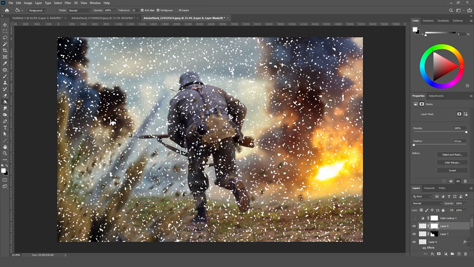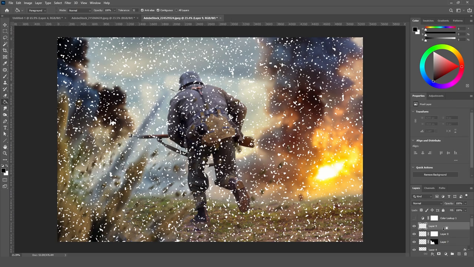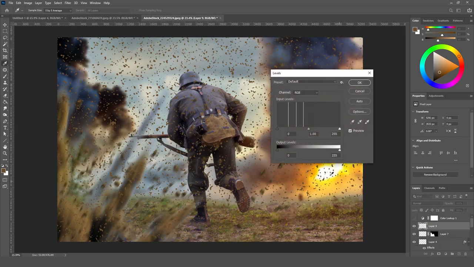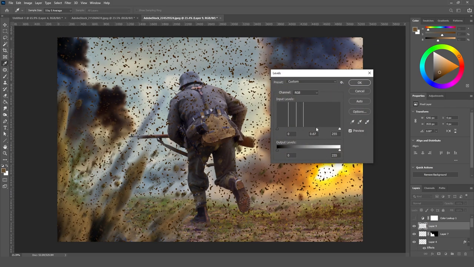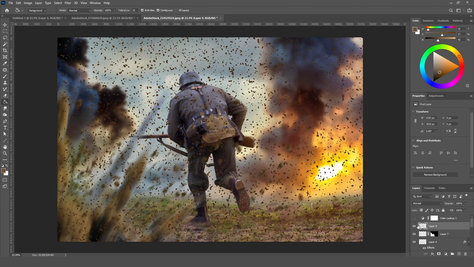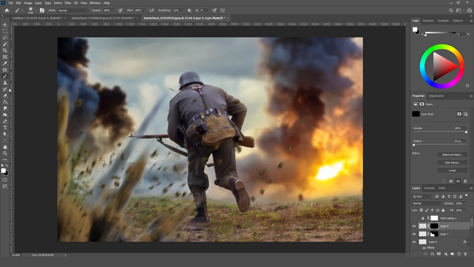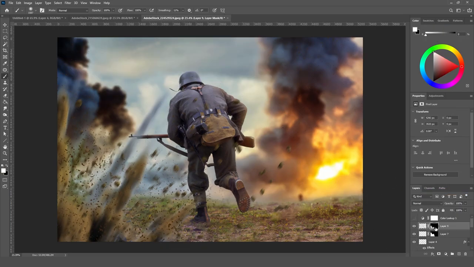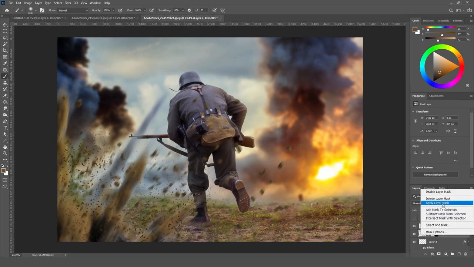But before, let's add the color of the ground to it, merge them together, Control L, make it darker just a bit, and mask it out with a white soft brush, paint it back, and apply the mask, apply it here too.